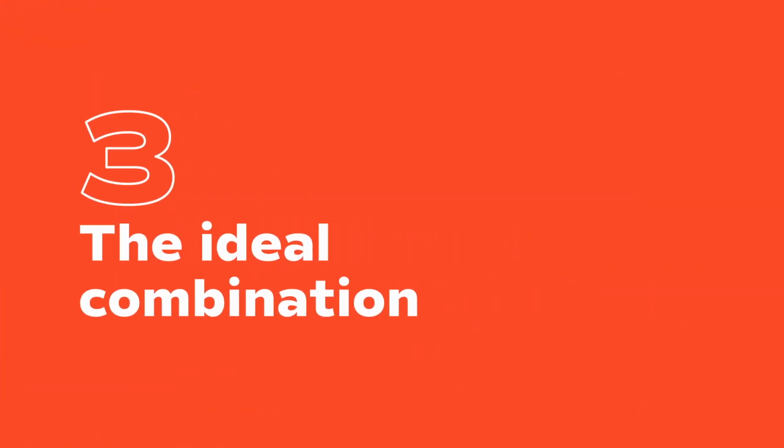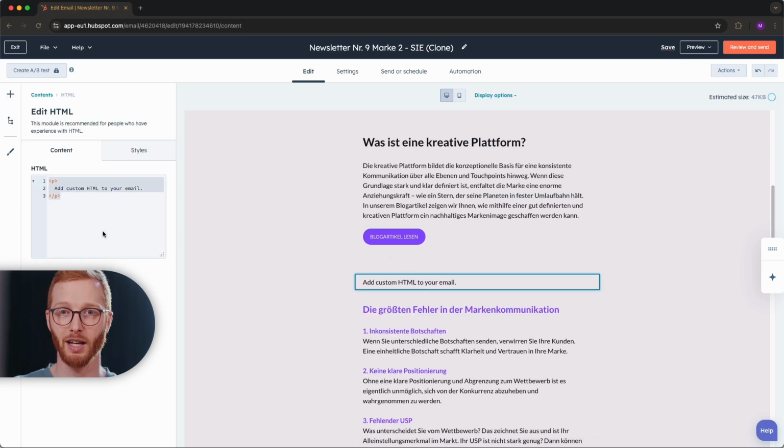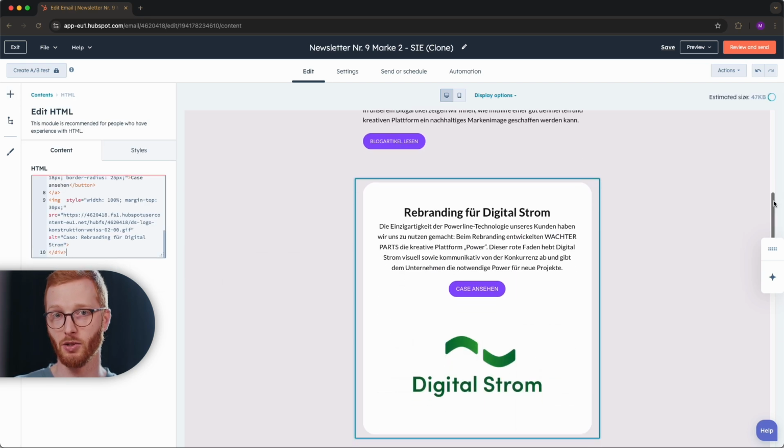The ideal combination. There's actually a third option that combines both methods, creating specific elements with code that can be placed using drag and drop. However, this requires expertise, as not all email clients display the design as intended. Therefore, the layout should be tested by experts beforehand.